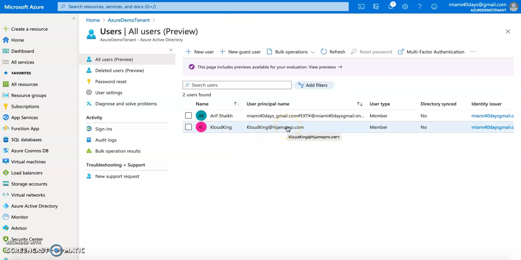Last time, we tried to see if I assign this user to a subscription, can he go into that subscription and spin up new virtual machines, or create a database, or create a storage, or something of this kind. What I missed in the video last time was that I didn't log out from my main admin account, and I was trying to spin up the virtual machine.